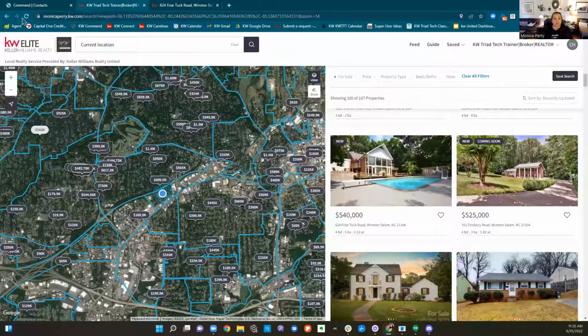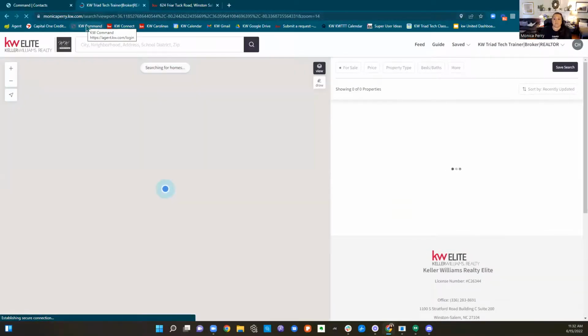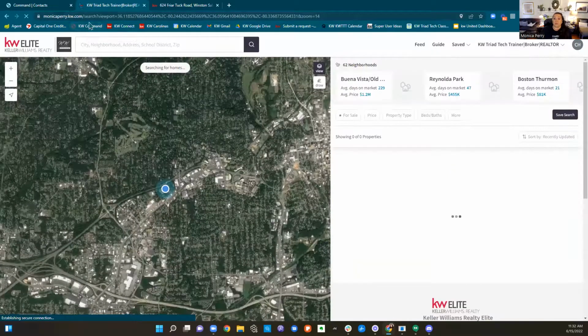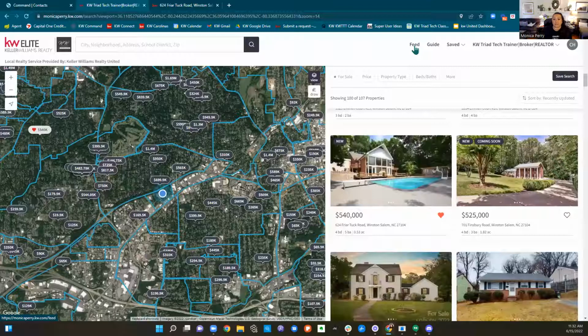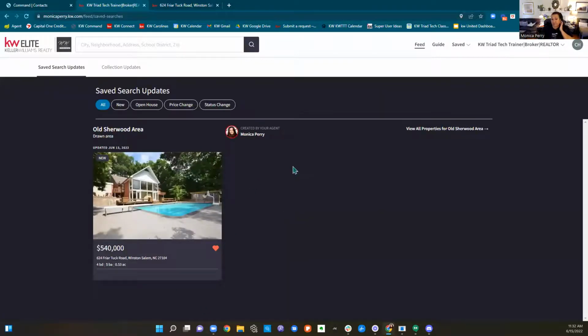Now, from the consumer's perspective, they're going to get an email that says that you set them up that saved search. And also when they're logged in to your website or the app, they have this thing called the feed. And it's going to show them a list of saved searches that we created. See, this was created by me. They can also create their own saved searches.